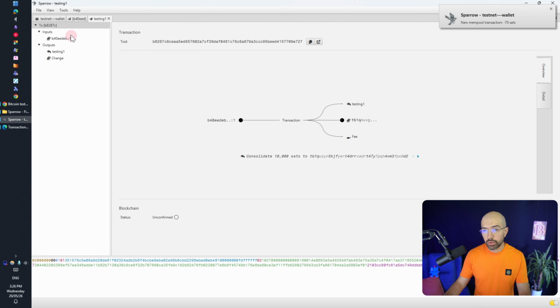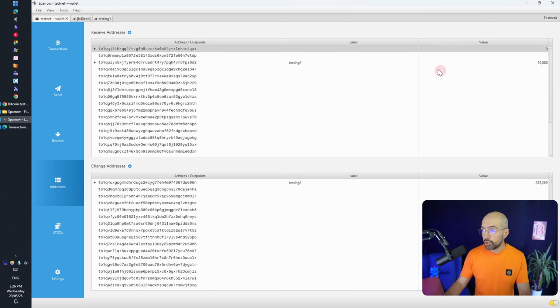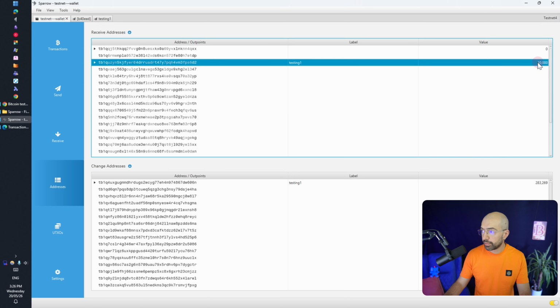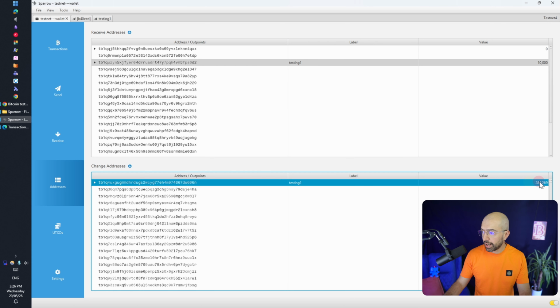If you go back to addresses, you can see what happened. The original address, the one where we received our testnet coins to, now has 0 balance. The address we sent to has 10,000 sats, and there's a change address with the rest.